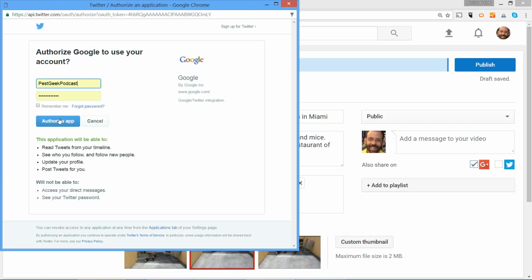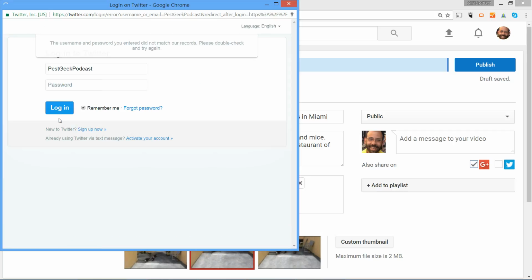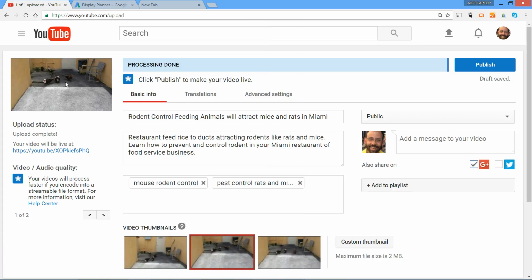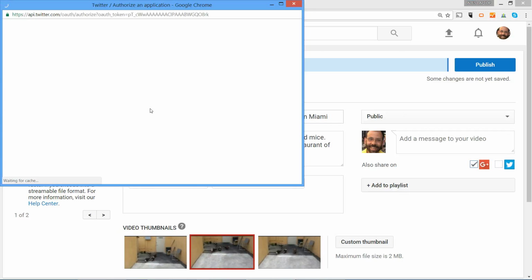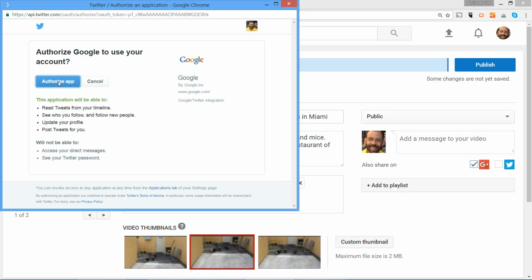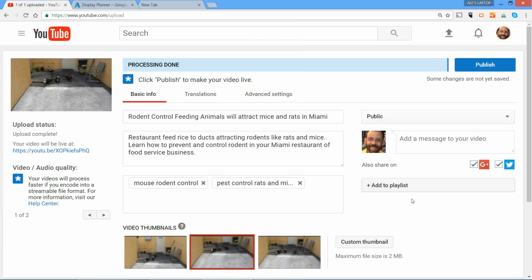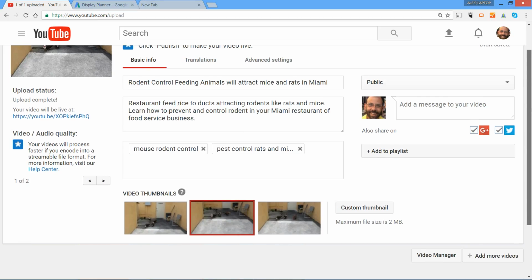And we're going to authorize the app to get in there. And yep, we're going to log in to my Twitter account, authorize it, and there, it's authorized. Why isn't it linked? Authorize the app. All right, there you go. So now it's linked to your Google Plus and your Twitter account. So anytime you put up a video, it will automatically post it for you. You don't have to go post it.